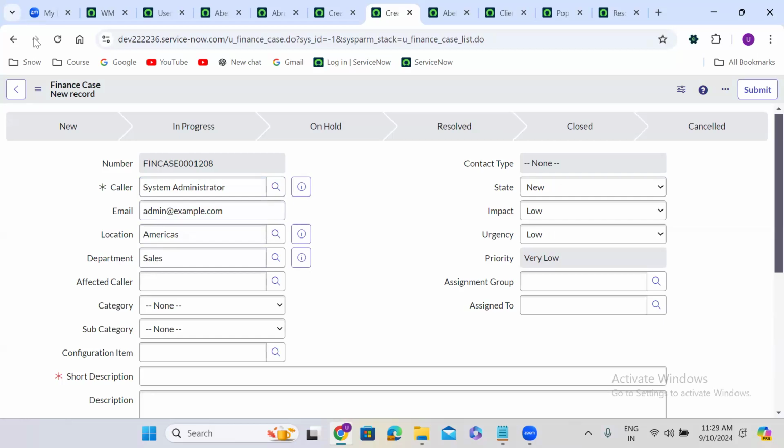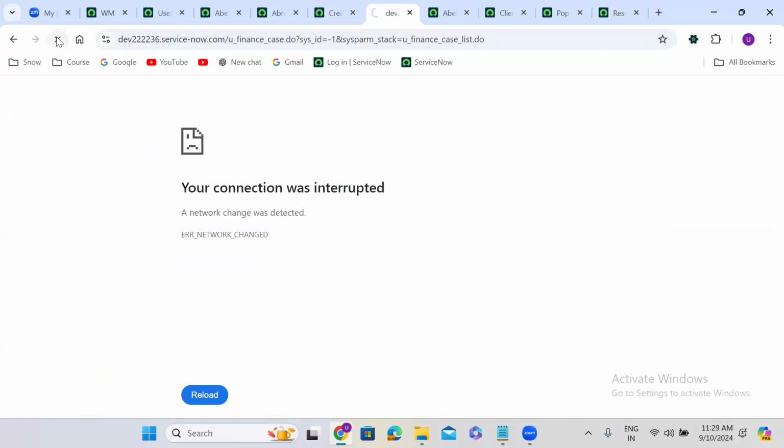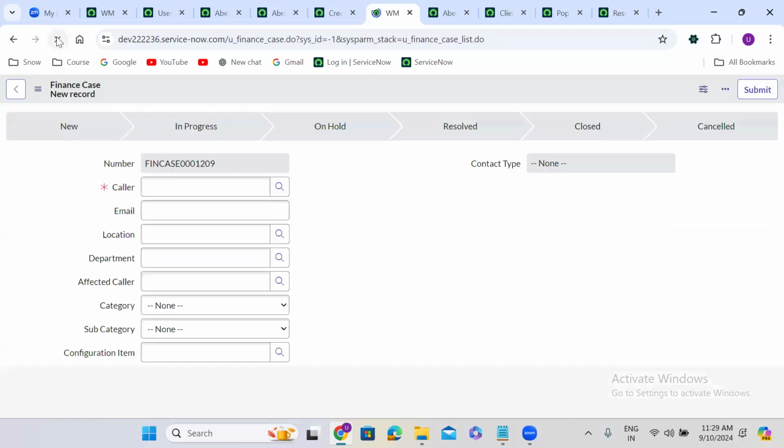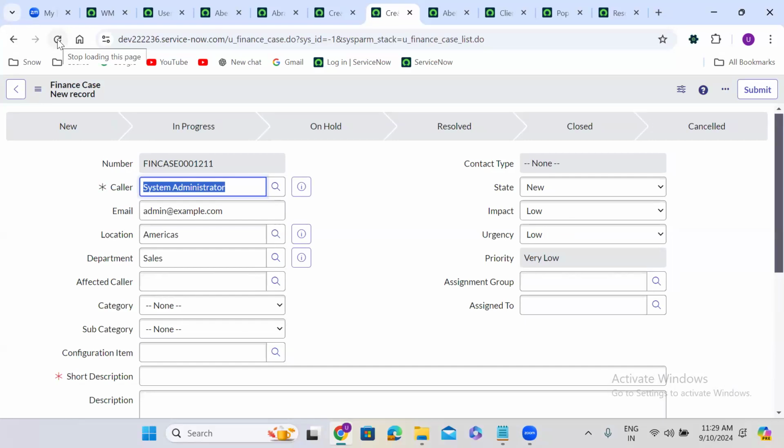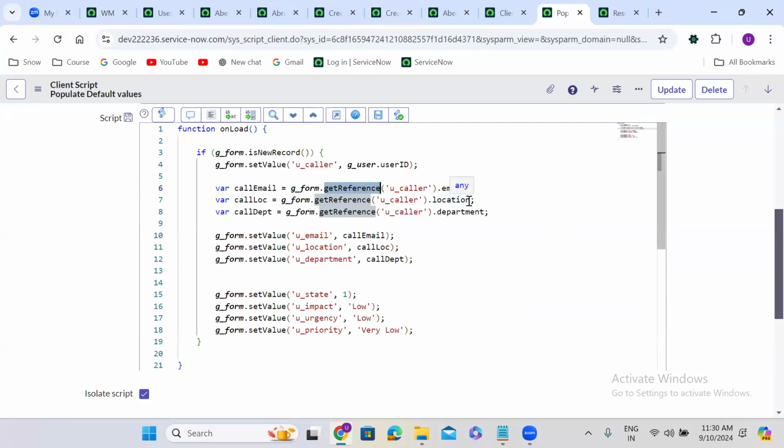Is the form immediately getting loaded or is it taking a little time? When I refresh this one, it is taking a little time, not immediately getting loaded. See, I'm just refreshing this one. It is just taking a little time. Why is it taking a little time? Because it is waiting for values from the database. It is waiting for these three values from the database.